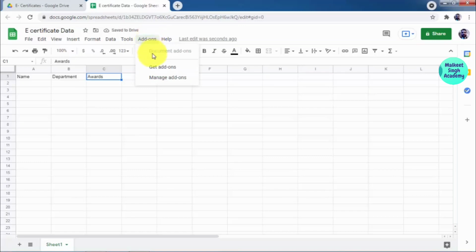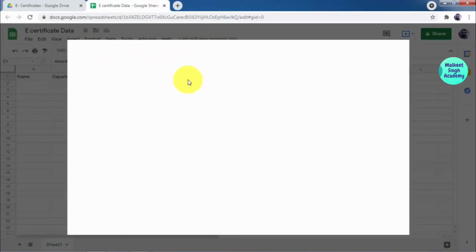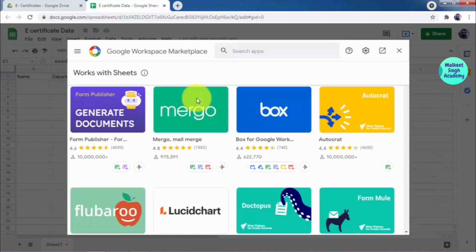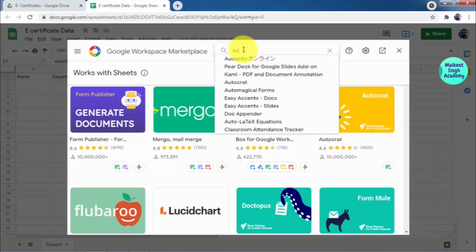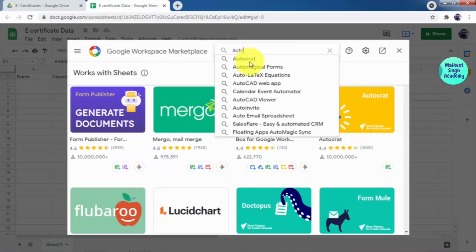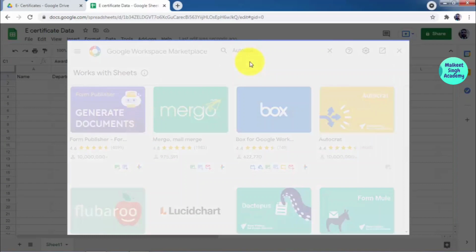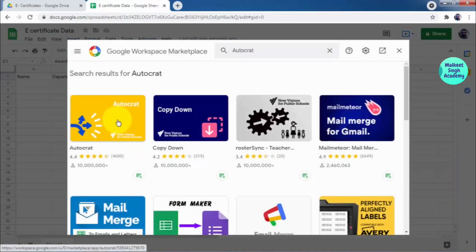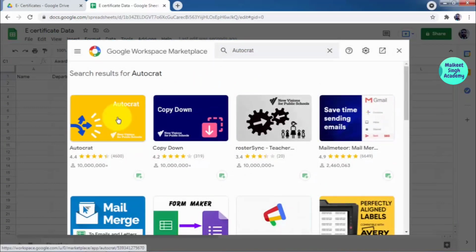You have to click on this get add-ons. So you have to install this add-on and you have to give all the permissions to this Autocrat add-on in your Google Sheet. So you have to search here in the Google Workspace Marketplace. So I'm going to click on Autocrat. This is the application, guys. It is the best application for creating thousands of certificates simultaneously.